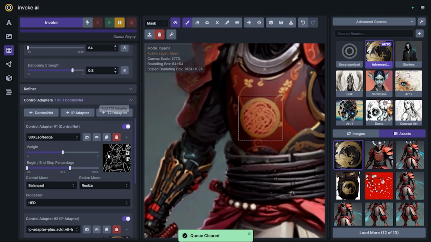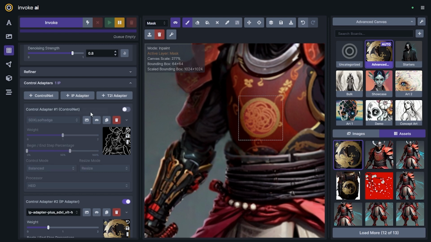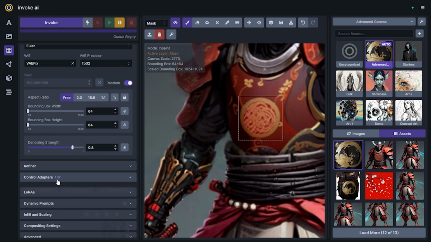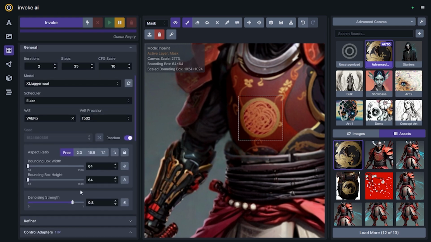I'm realizing I did not turn off my control adapter, which is giving me some weird outputs. Always good to double check your control adapters when you're messing around on the canvas. You can always see right here how many control adapters or IP adapters you have active. In this case, I'm going to turn that one off, and we should hopefully see some better results.